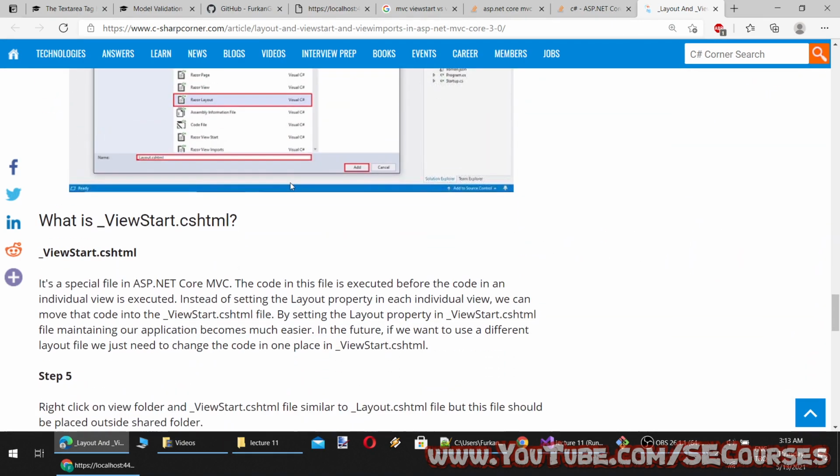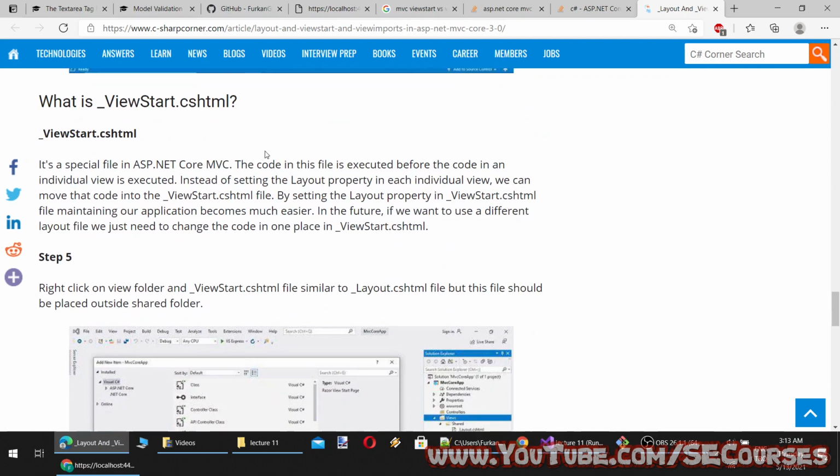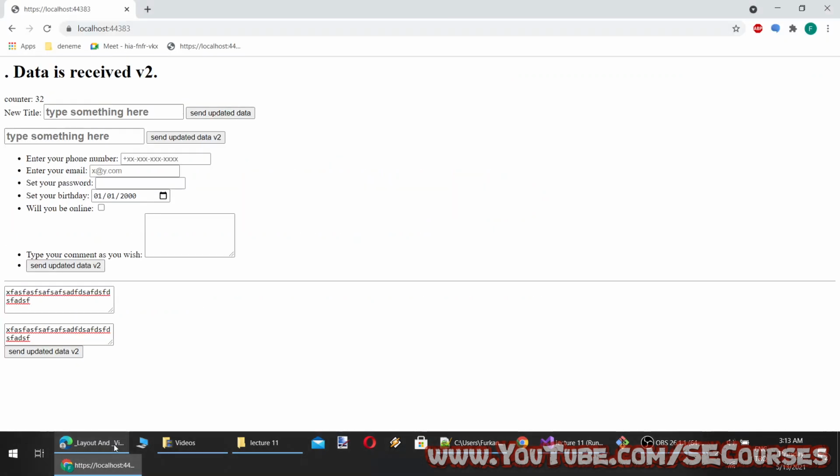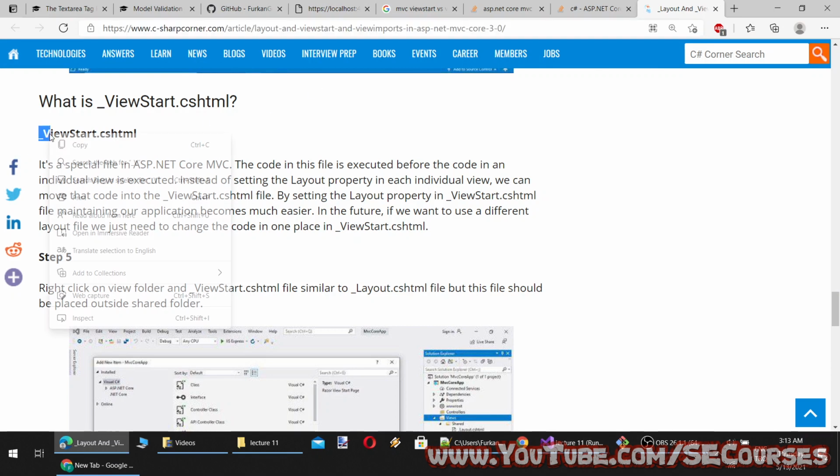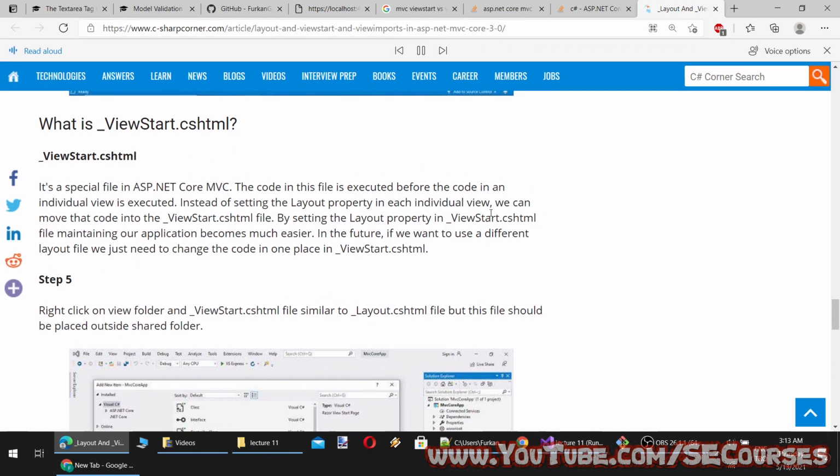Okay, what is the difference? Okay, let's start reading from here as well. This is important to understand.